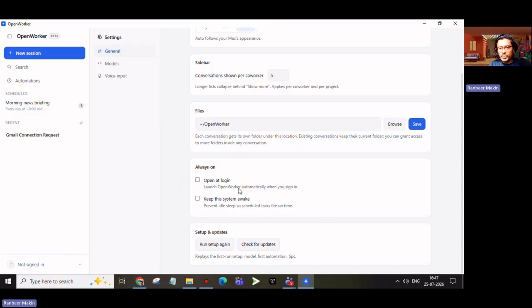So should I launch OpenWorker automatically when I sign in to my laptop? You can tick mark. And since OpenWorker works on your laptop, you have to ensure the system doesn't sleep. So you can check this setting.